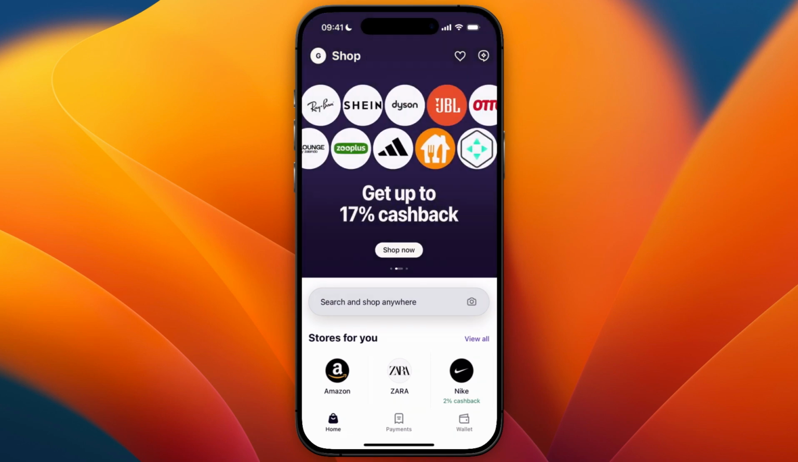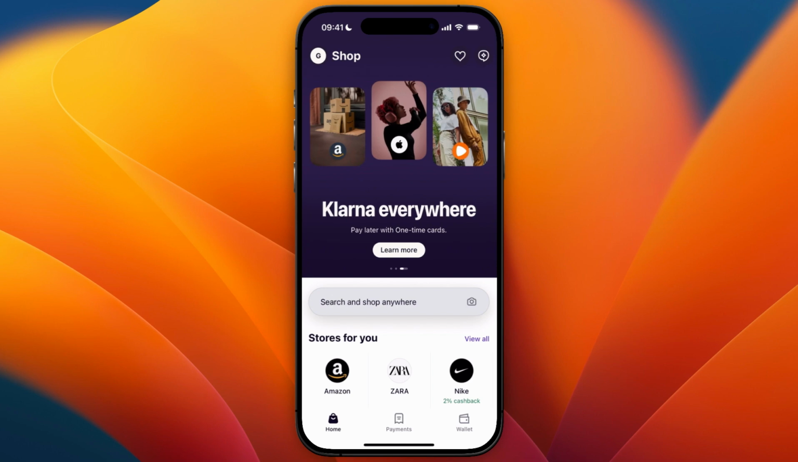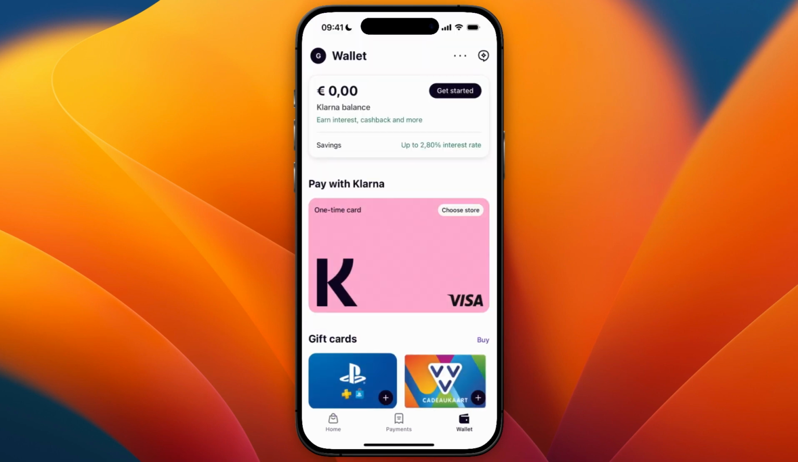In this video, I will show you how to create a one-time card on Klarna. To do this, simply go and open up the Klarna app, and from within Klarna, go to Wallet in the bottom right. Now there, where it says Pay with Klarna, under that you will see one-time card.